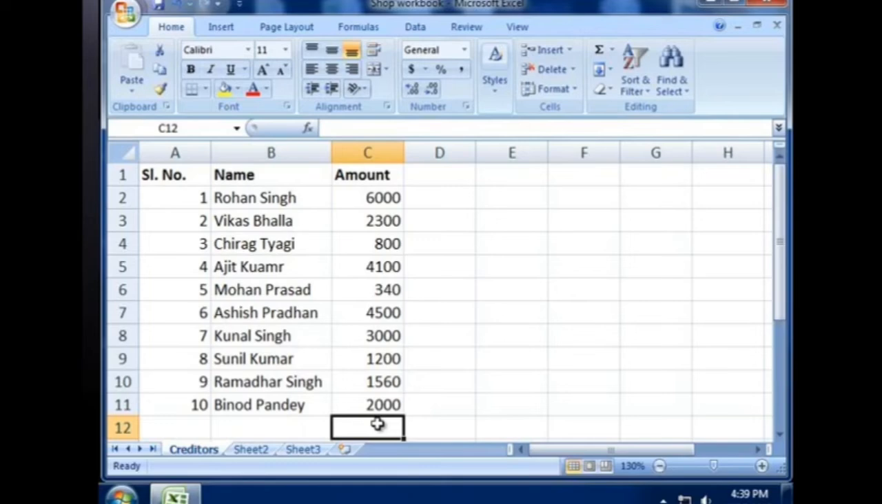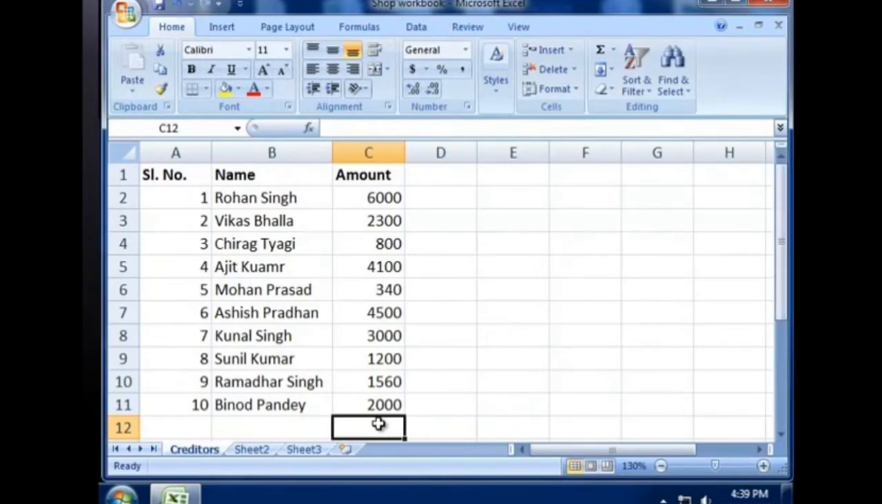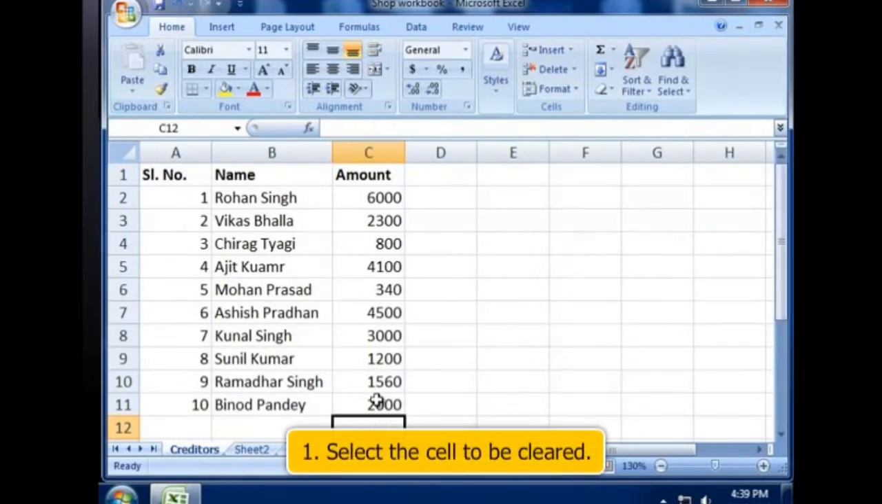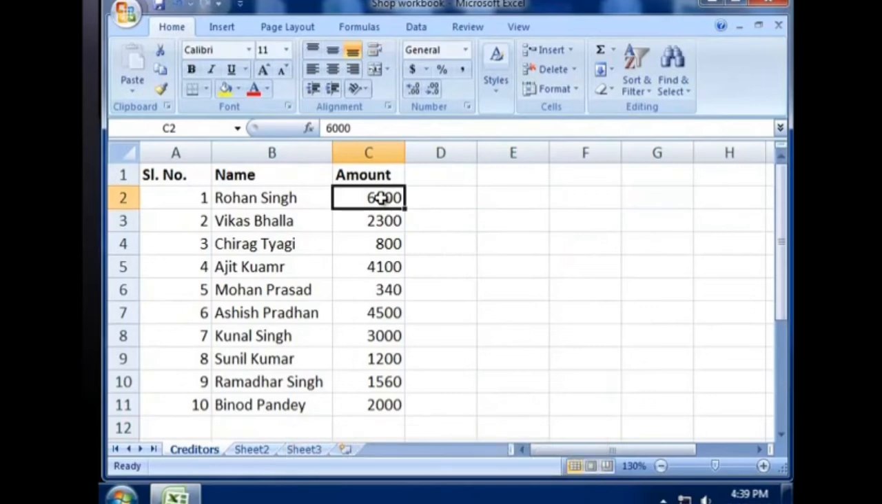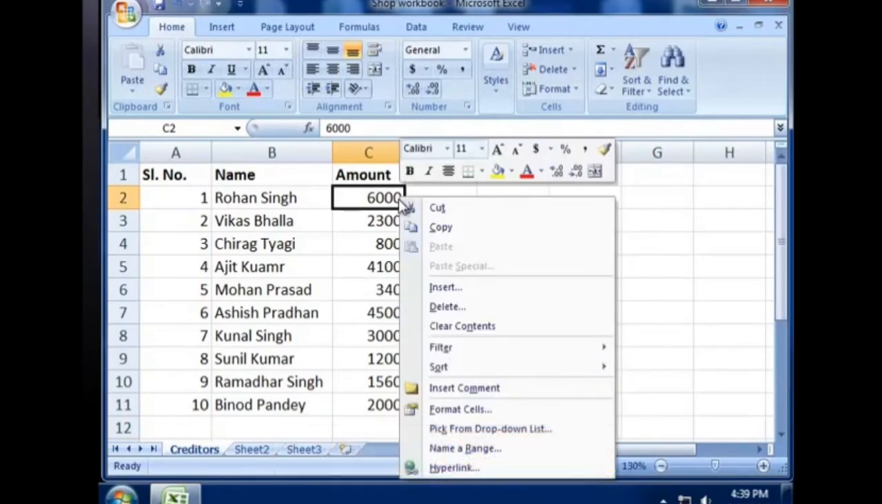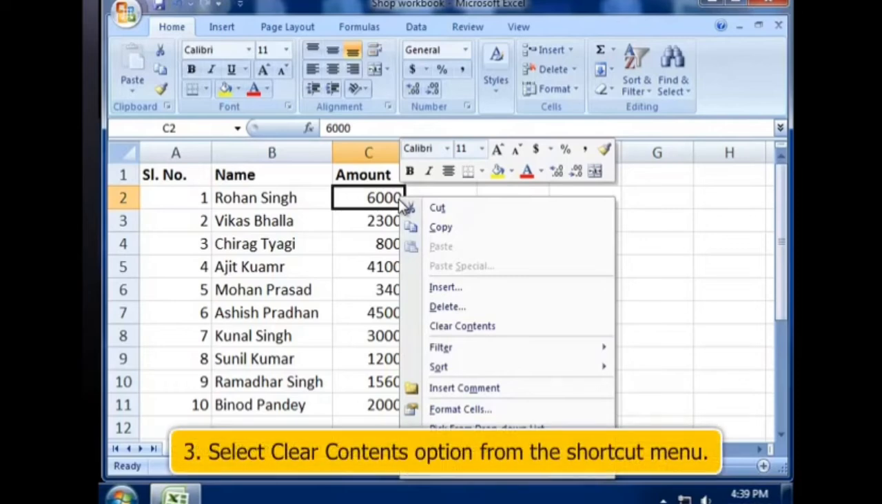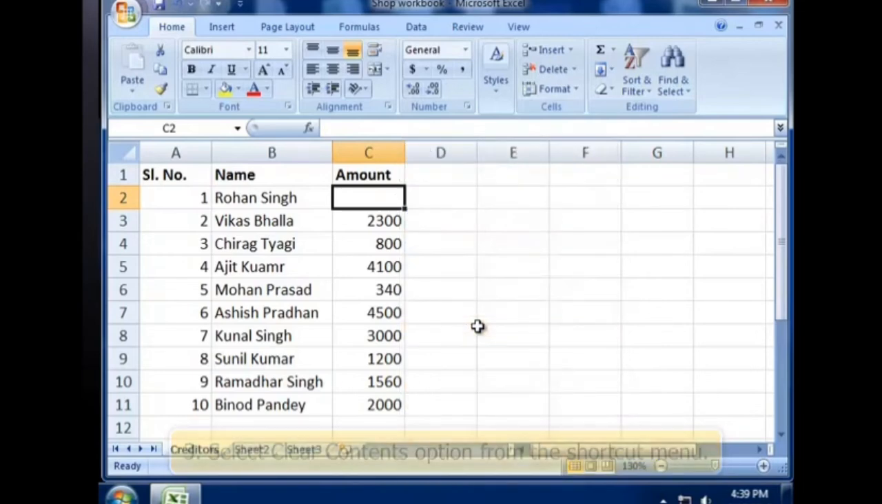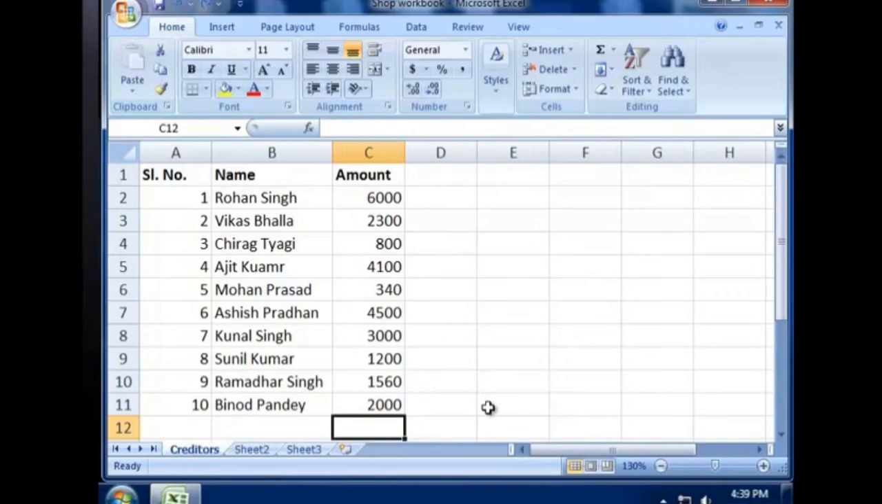To clear a cell using shortcut menu, 1. Select the cell to be cleared. 2. Right-click on the selected cell. 3. Select Clear Contents option from the shortcut menu. We can also clear a cell using the Delete key. Select the cell to be cleared and press Delete key. The Delete key clears all the contents from the cell, but does not change cell formatting.